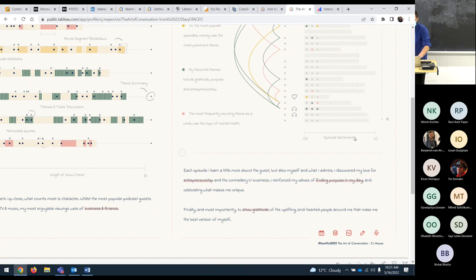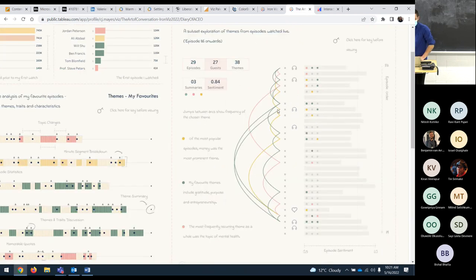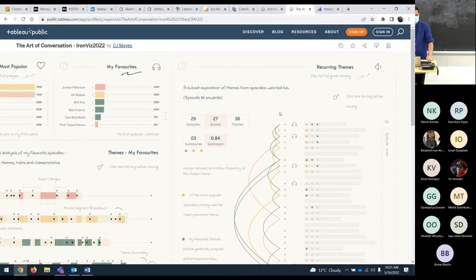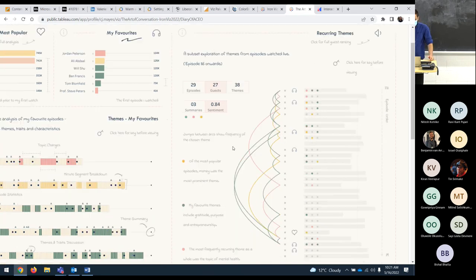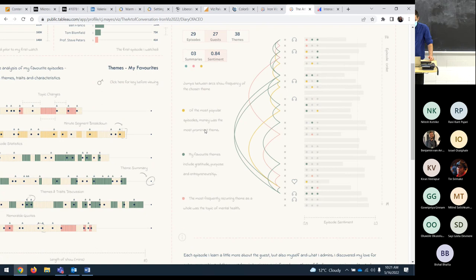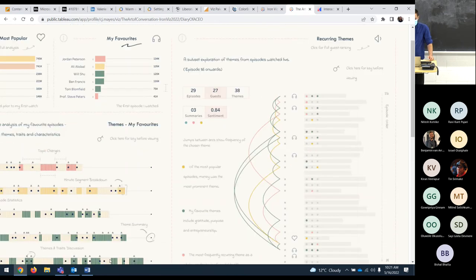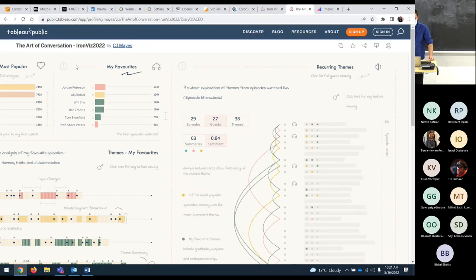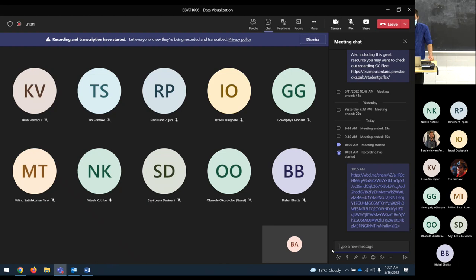And then even coming over here, this is kind of interesting. It was a subset exploring the themes from each episode. So they actually categorized each theme, like money or gratitude, purpose, and then linked them together for each podcast, which is kind of cool. That was the winner of 2022 or 2021, I'm not sure. But I'll put that link in Teams. It's kind of interesting to check out.